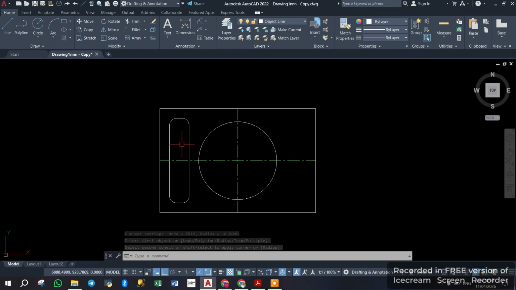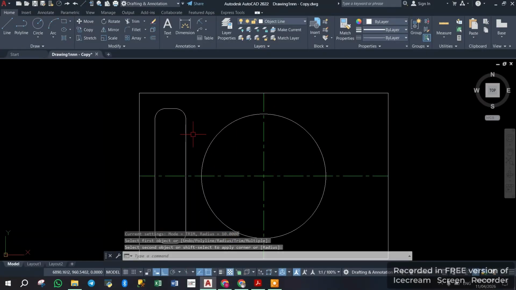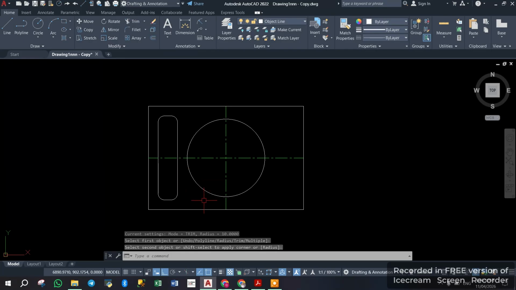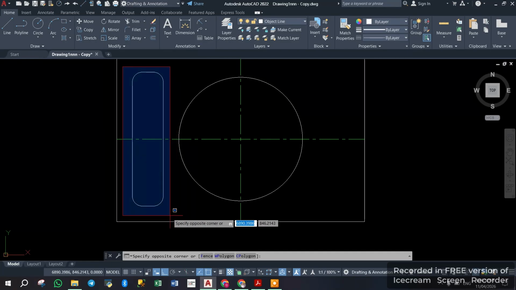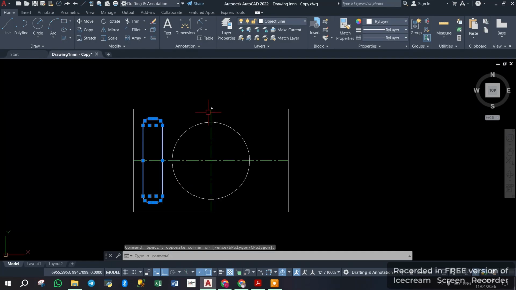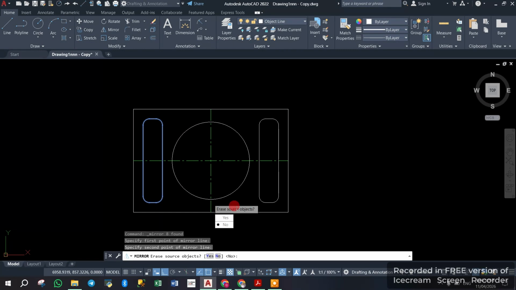Now this portion has the same thing on the other side. So what you are going to do, you have to mirror this part. Use the select tool to select the whole part. Then go to the mirror command, then choose the mirror center. Then it says erase source object. If you choose yes, it will erase this one. So don't choose yes. You have to go for no. Then it will keep it as it is. So next, what is left?